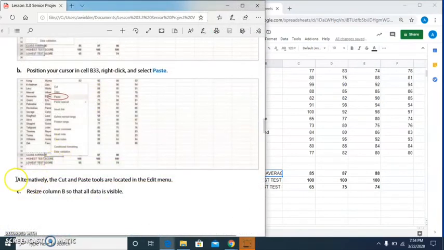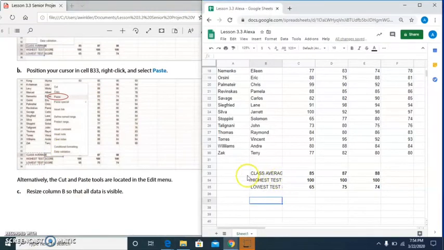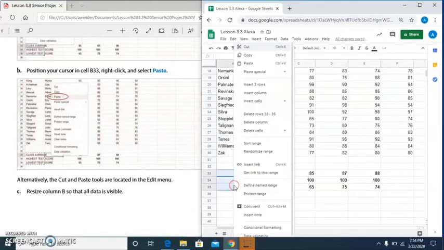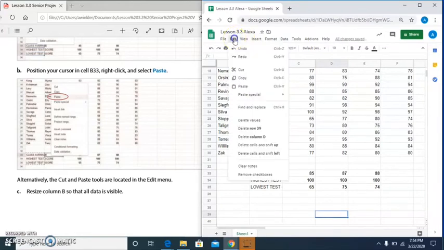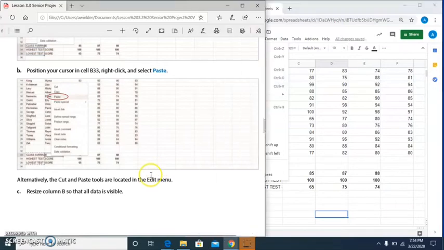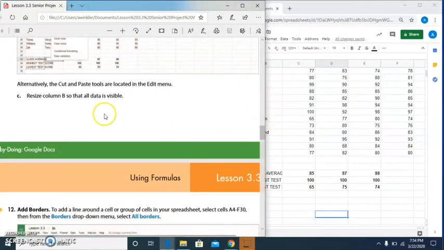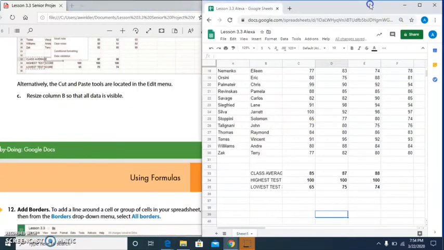It also says, alternatively, the cut and paste tools are located in the edit menu. So instead of doing it how we did it where we right clicked and selected cut and paste, you could have also gone up to your edit menu and done the cut and the paste. But let's keep going. Okay, so C, resize column B so that all data is visible.